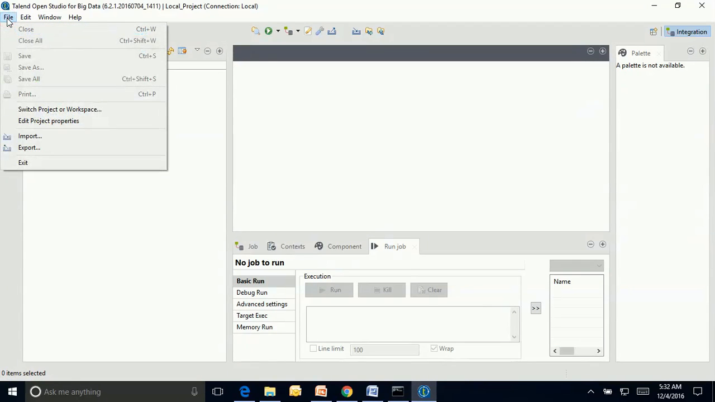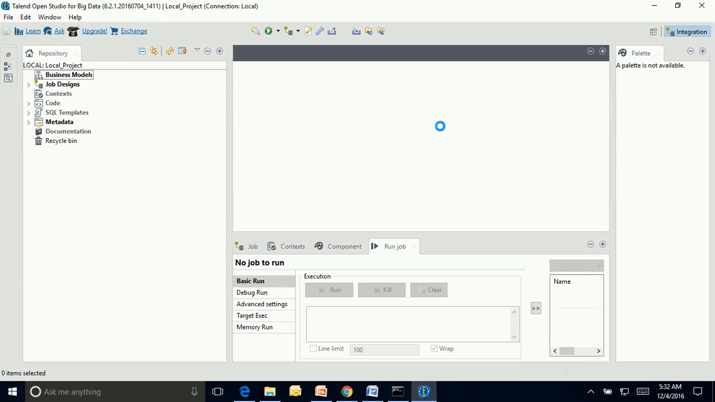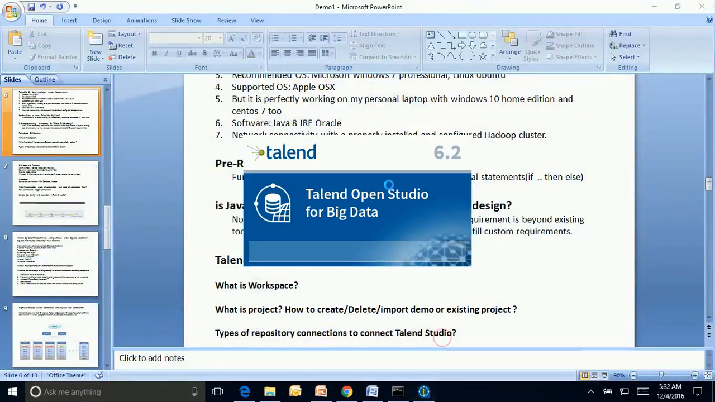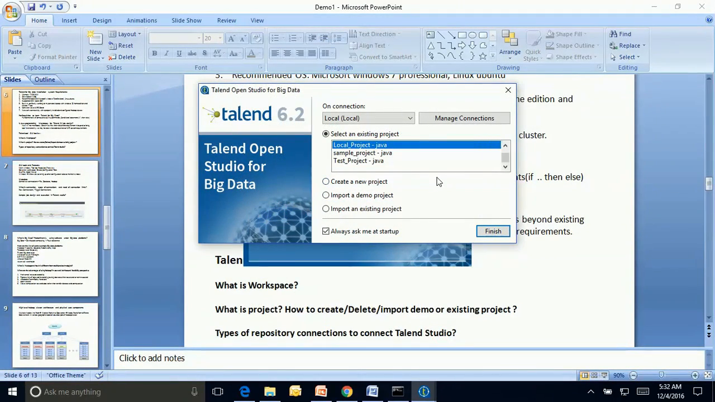So to change the project or to go to the workspace area, you have to choose this option, switch project or workspace. Okay, so yeah, now I'm going to show how to create a project.